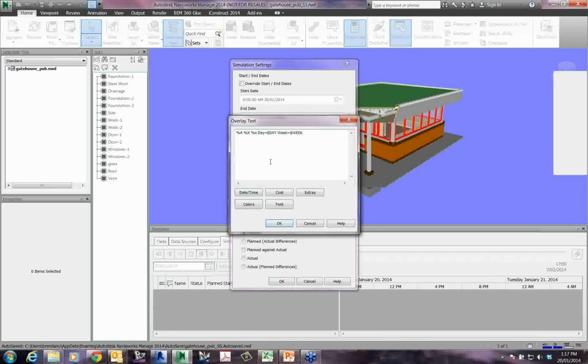So you click on any other extras like cost or anything else that you have in there. You basically click on these buttons to add it, and it'll add it as these sort of type codes. But that's basically how you're getting that up there on the screen. Okay. All right.